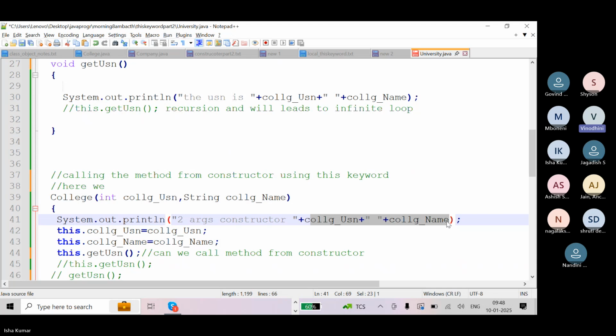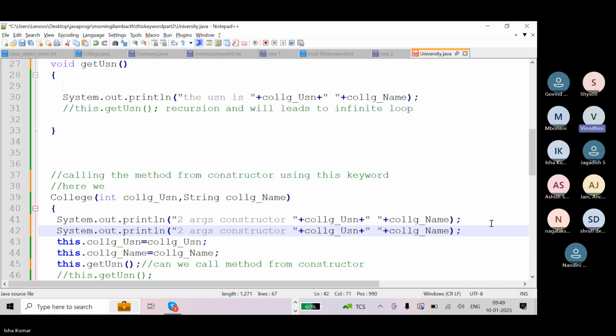So now what are we doing? Since it didn't show an error while we executed, see, the college class variables have the same name as the constructor variables, but it still didn't throw an error. Which means you can use the same name. We use the this keyword to differentiate between these two. So this dot college USN will always refer to the class variable. This keyword will always be used to access the class variable which we have declared at the top.